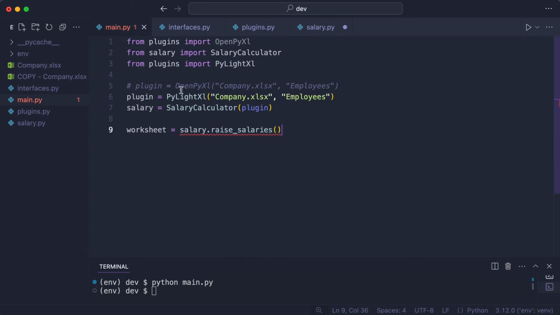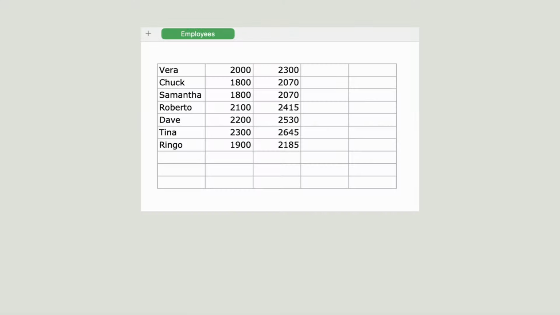I pass it in main and test a final time. I open the Excel file. Yep, that looks like a 15% raise.